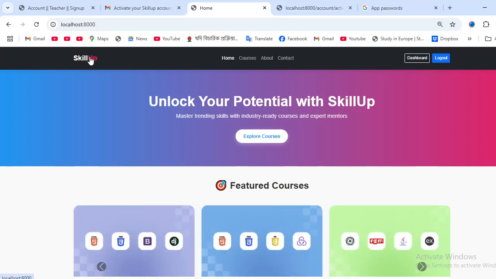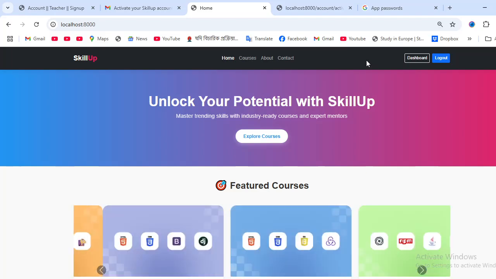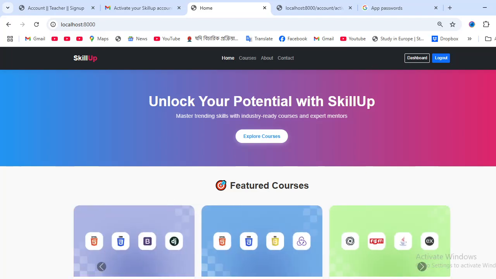So in the next part, I will try to show the dashboard part. How can we use the dashboard for teacher and student? So until then, please wait, and ta-da, bye bye. See you soon.